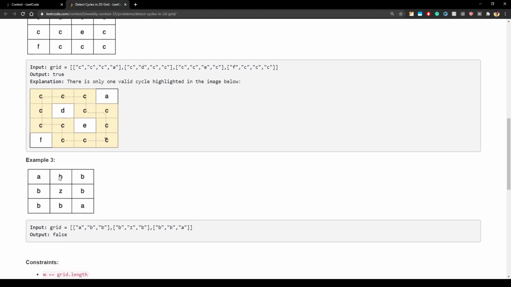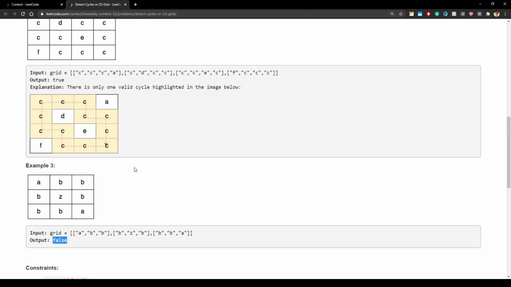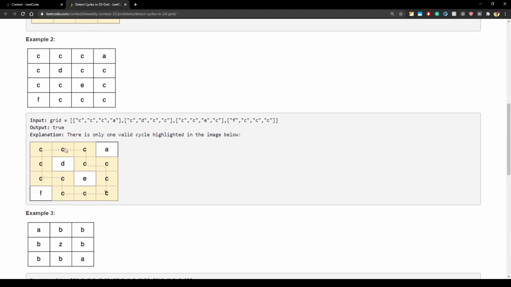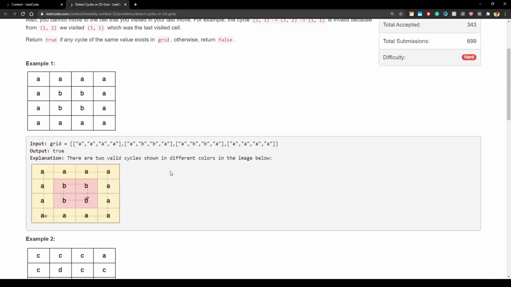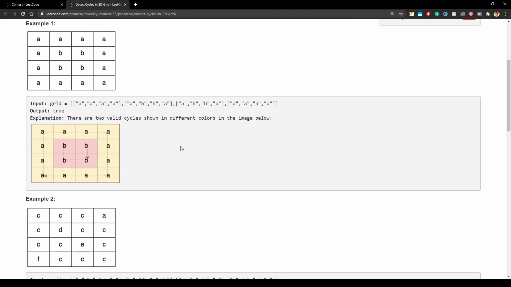But in this case you can't do anything. You go from B to B to B, but you can't go diagonally, and you can't go to the parent where you came from. Similarly for these B's, so the answer for this is false, but for this is true, right? This looks a little bit tricky, but it is simple DFS.